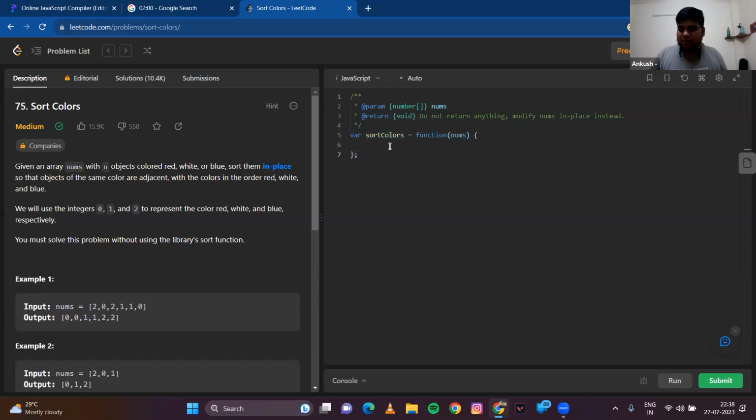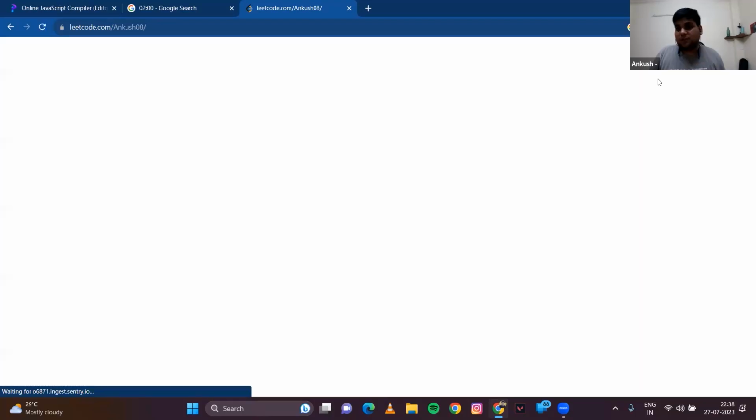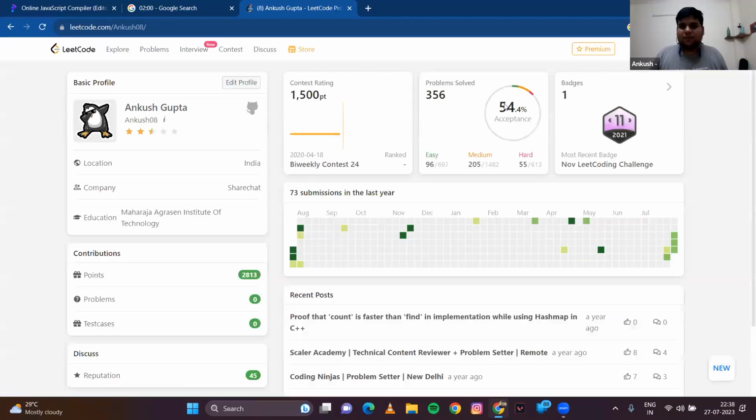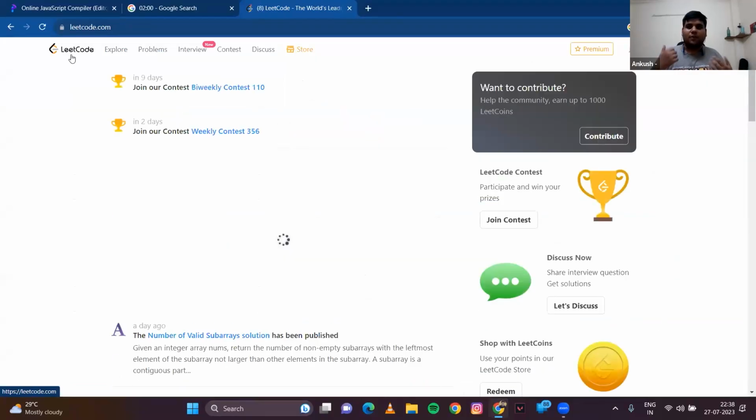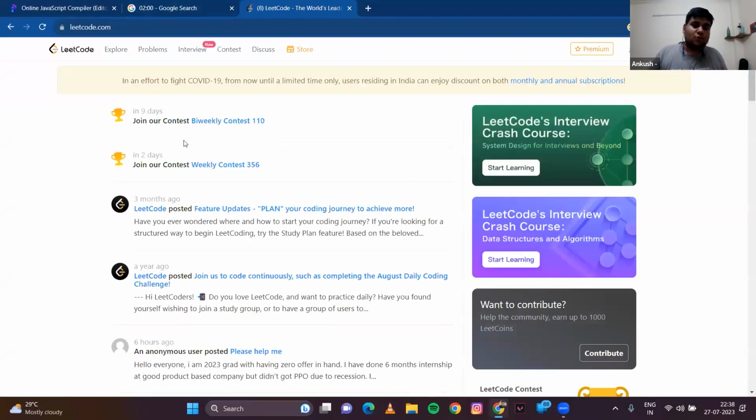Here, basically, it gives you a function that you have to solve with an input, and this is the platform, right? You would see on LinkedIn a lot of people solve these problems. I personally have also solved around 356 problems here. It is like a Bible when you are preparing for your interviews and all that stuff. So do make an account here.